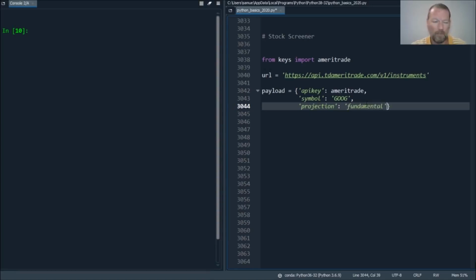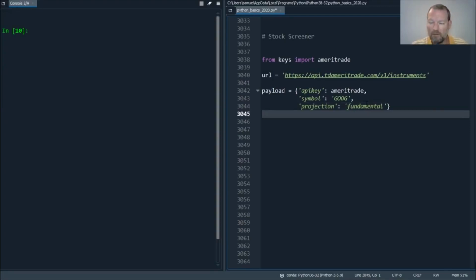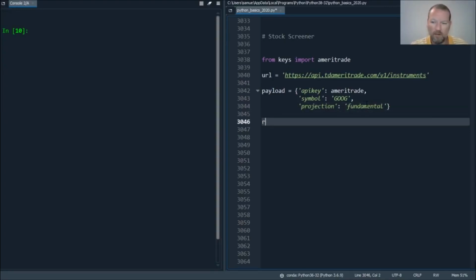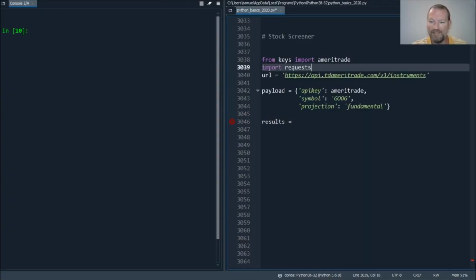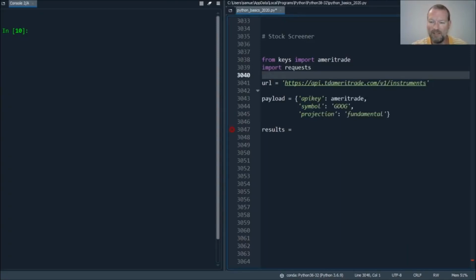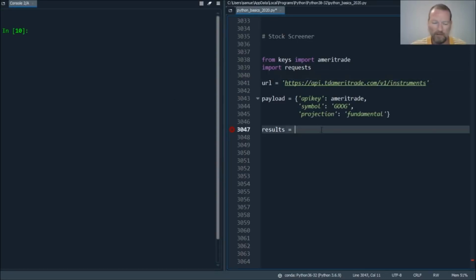All right, so we're done with this. So now results, and I just realized I have left out a ton right here. So import requests. All right, and that's all we need right now. Yep, requests.